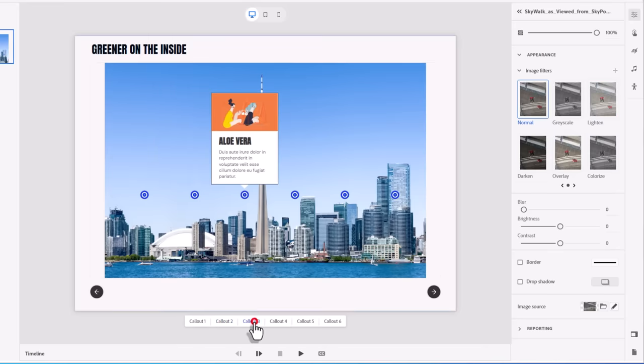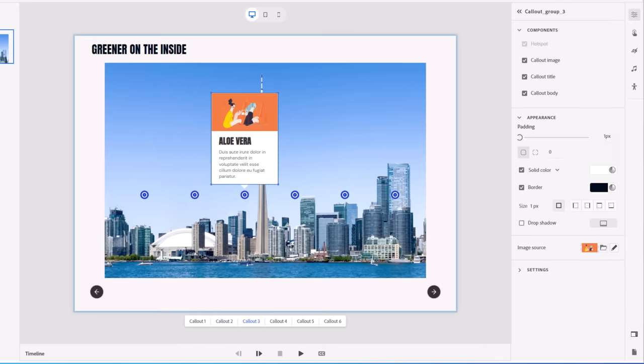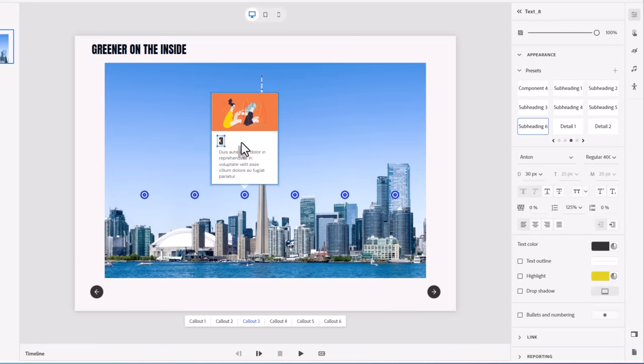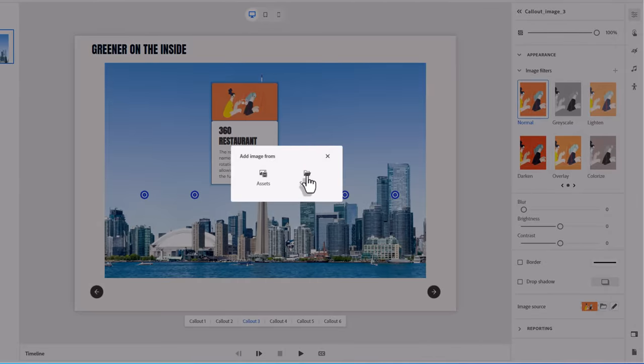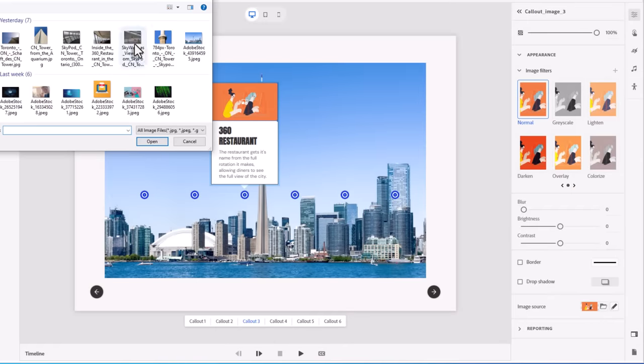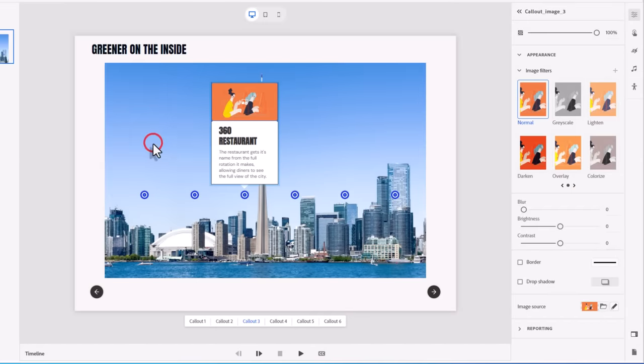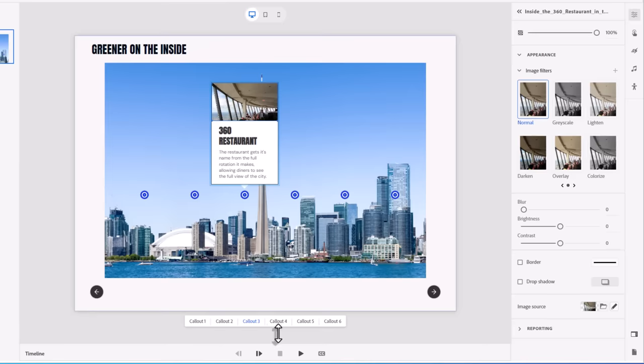It's crazy. Callout three, we're going to talk about the restaurant that's at the CN Tower. It rotates around, thus the name 360 Restaurant. And I've got some text for that and a particular image that I wish to use for that as well. Some people enjoying their dining experience there.